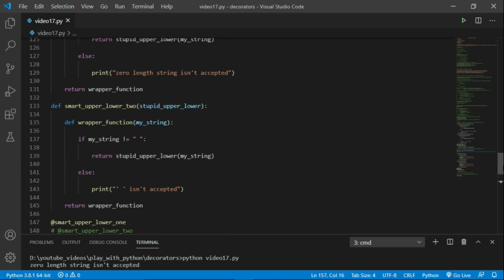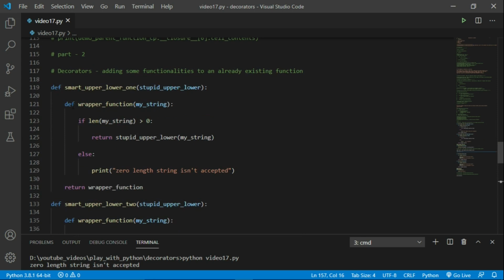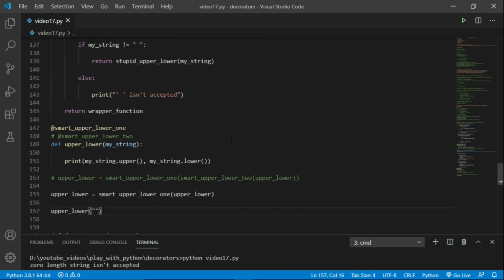I have already talked about this in my previous video. As I said, it is calling the wrapper function and passing the 0 length string. So it will check whether the length is greater than 0 or not. As it is not, it will print that the 0 length string is not accepted. But if I pass, let's say, hello world, it is true, so it will first call stupid upper lower with my string. In this case, it is our upper lower, so it will print this one and return from that function.